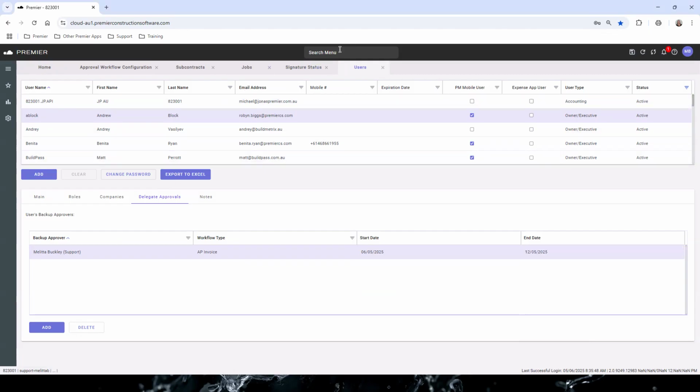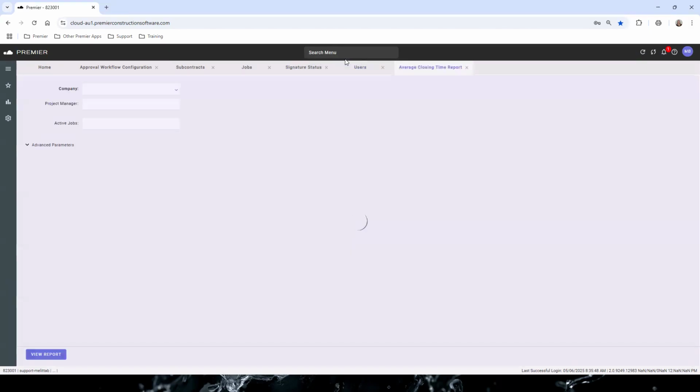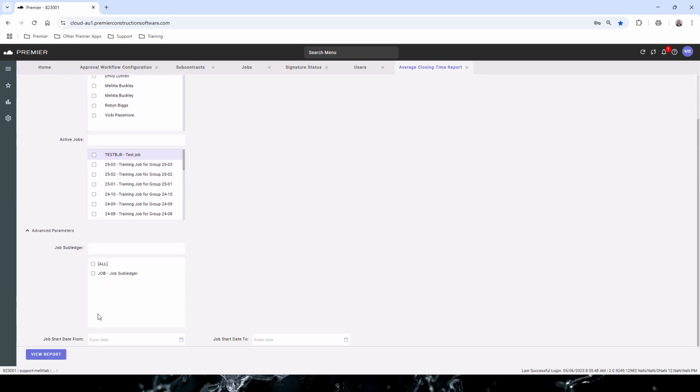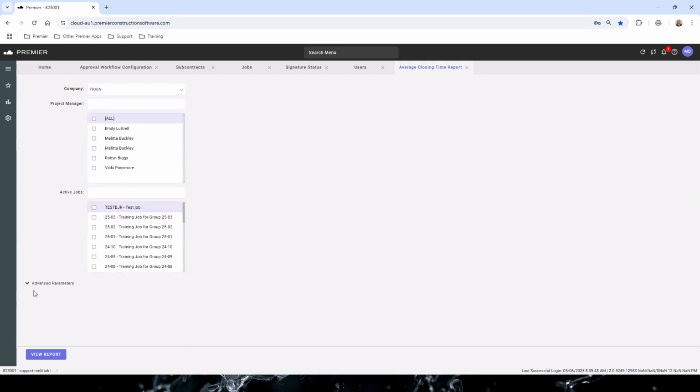Okay, now final item is the average closing time report. So let's view this report. I won't put any filters on it just so we get plenty of data in here, but we could obviously change which company we're dealing with. We could change our project manager if we only wanted to look at someone in particular. We could filter based on a particular job. And as always, never forget your advanced parameters, which are hidden under there as well. They just give you other ways in which you might dissect this particular report.